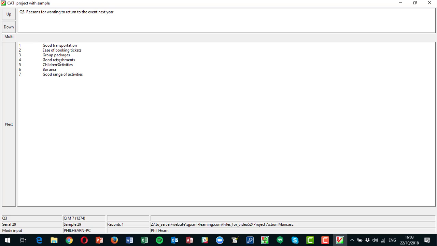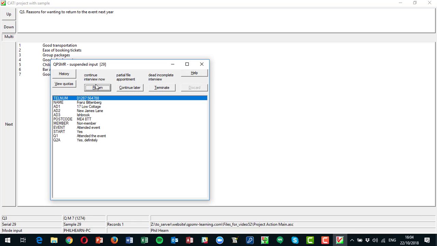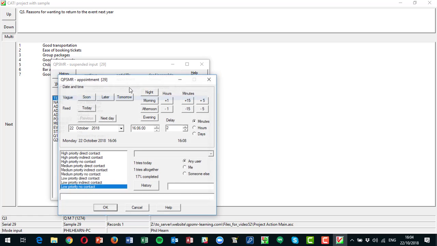And we can start to move through the questionnaire. Now, we could, of course, at this point, decide that we don't want to complete the interview now, or the respondent might decide that. We've only got as far as question 3. If I want to get out the interview, I can just hit the F12 button, and you can see that I can continue this at a later date. So I can continue later.